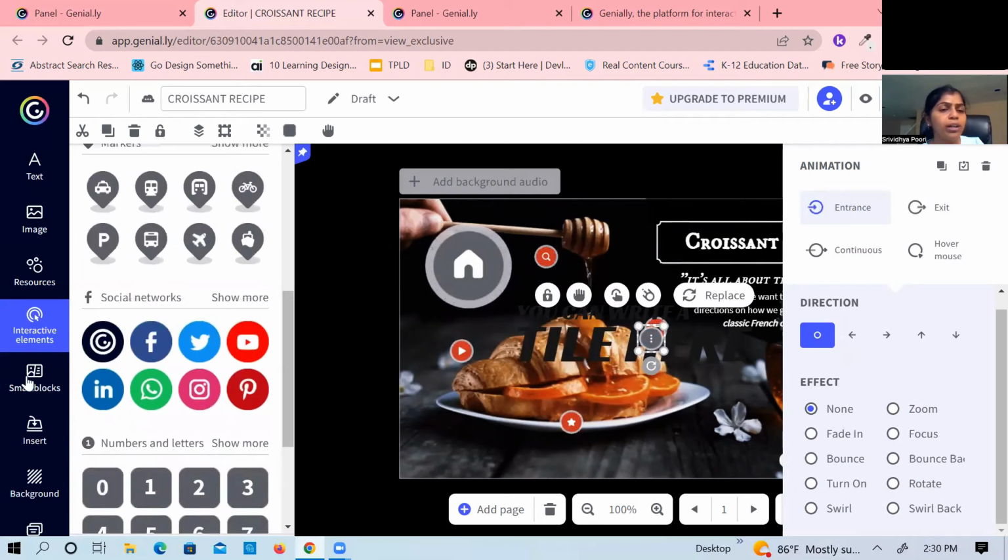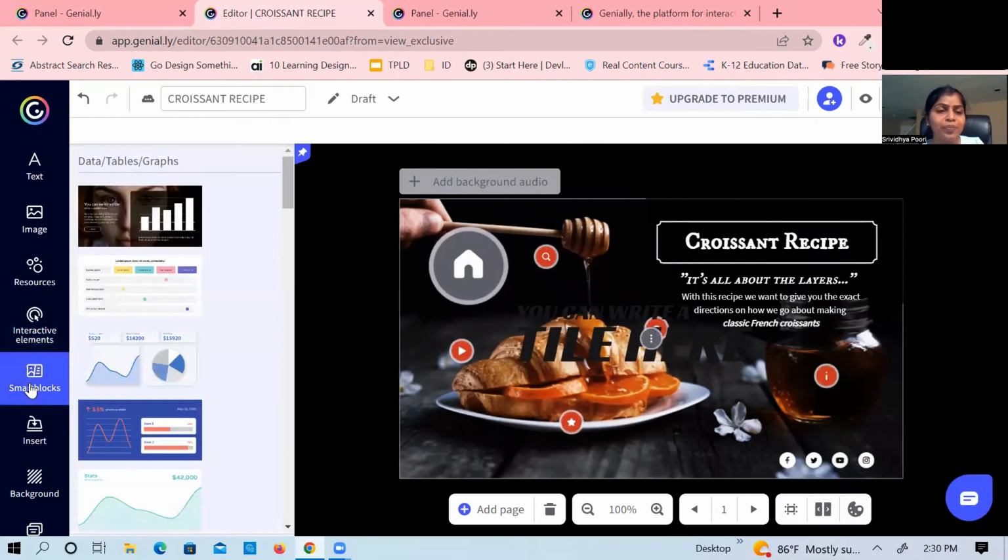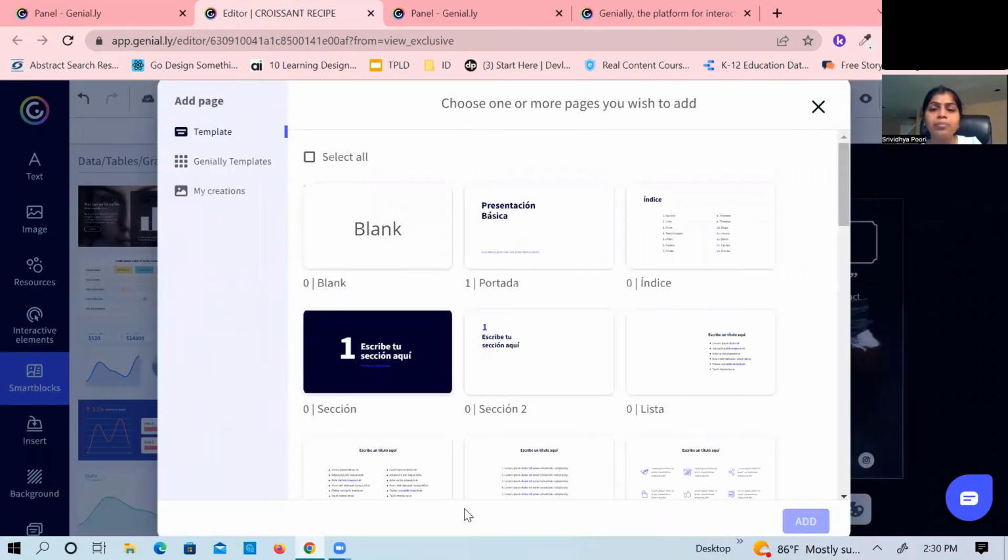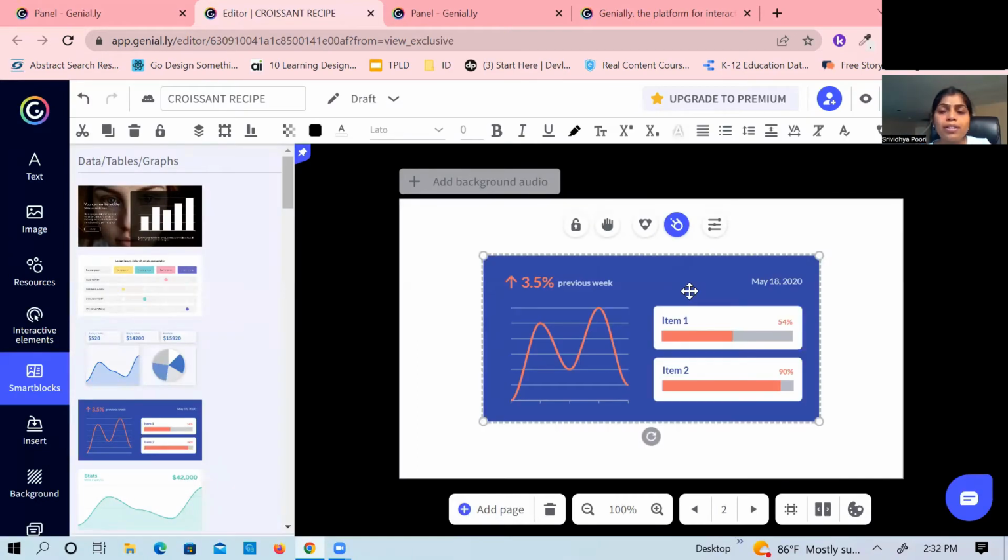So let me move on to smart blocks. Oh, I love this. Let me actually add a new page. So you can actually change how it animates by changing the time, the type of animation that you want. And similarly, you can also see how you can pictorially represent the data to the audience here. And there is something which is a drag mode.